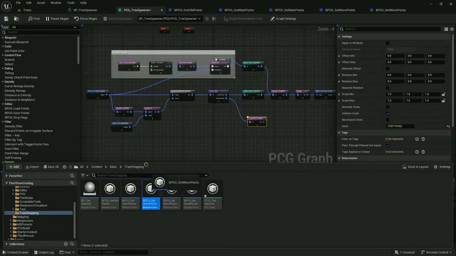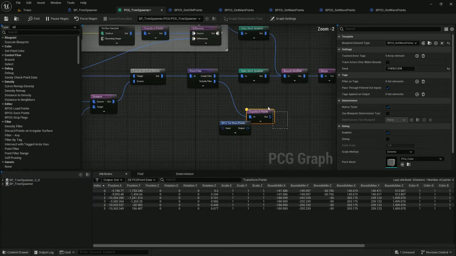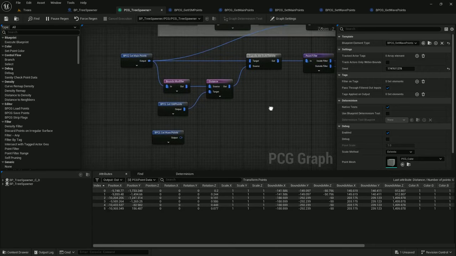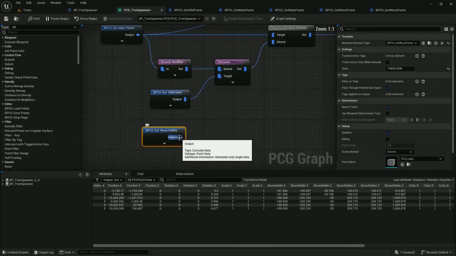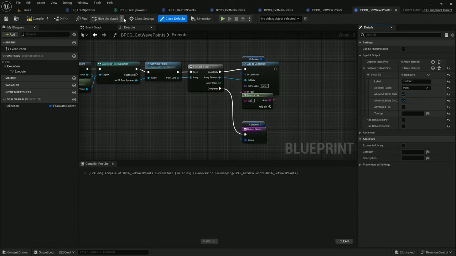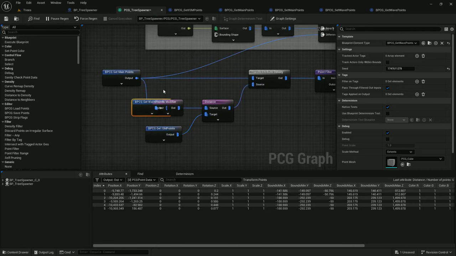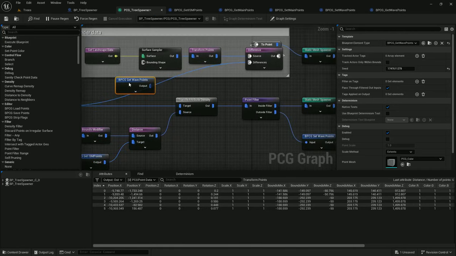All right, let's drop these in. Get wave points and set wave points. So set wave points, I'll just replace this transform points. And get wave points, you know how I just said there are going to be multiple sets output? Well, there's only one set selected right here, so let's modify that. Back into the PCG Blueprint class defaults, I'll check allow multiple data, compile save, and there we go. Now we're outputting multiple points. So this, I can just plug right into the differences.